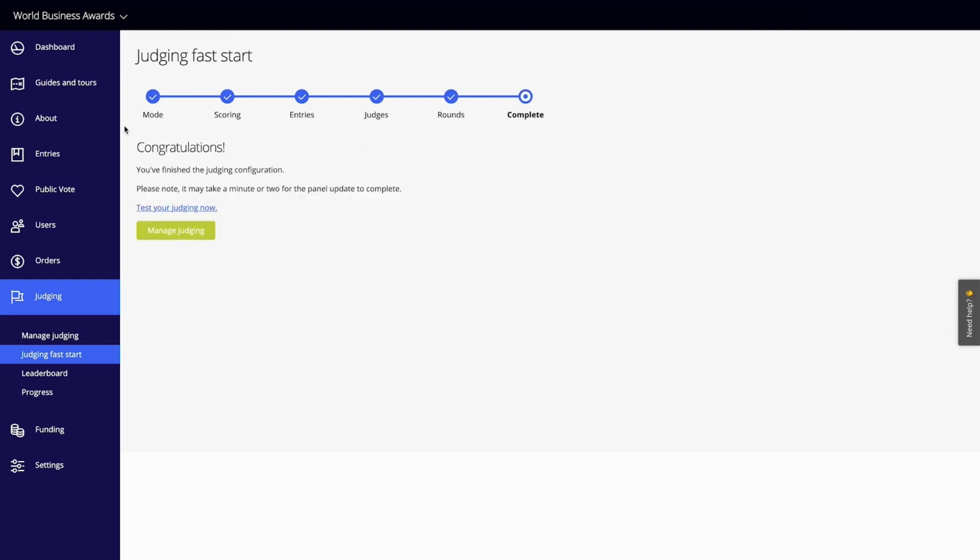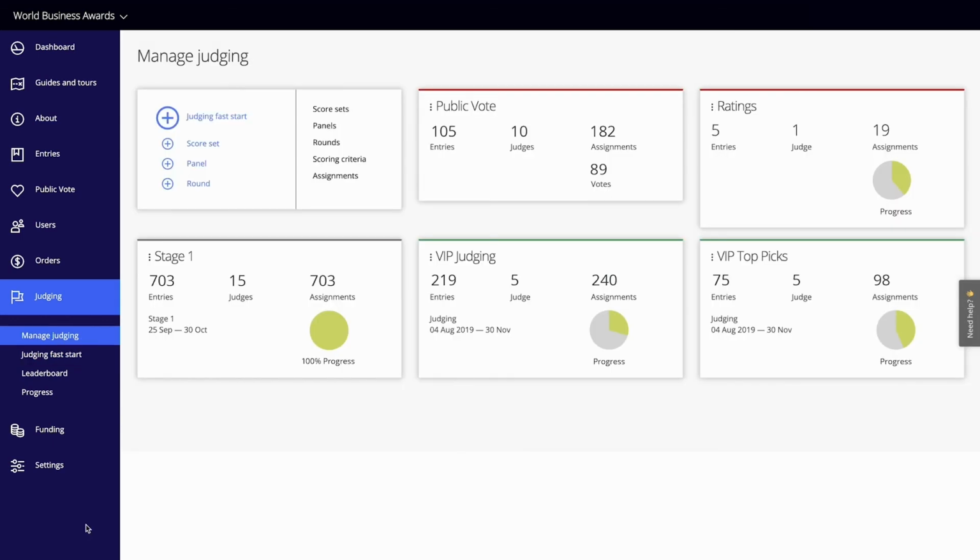Once you've completed all the steps successfully, you'll see this confirmation on screen. And if you added yourself to the panel, you can test your judging by clicking this link and viewing any possible entries to be judged to make sure it all looks correct. Or you can click the Manage Judging button to view your newly created judging configuration on the new Judging dashboard.